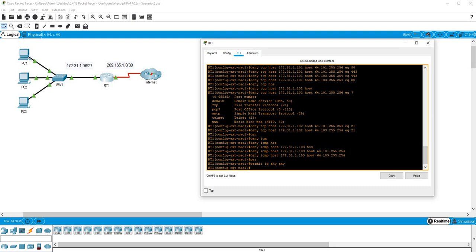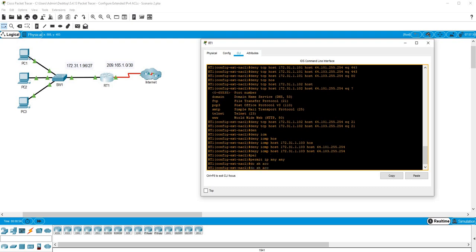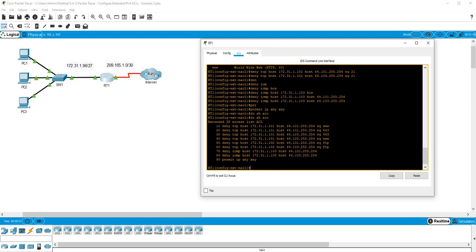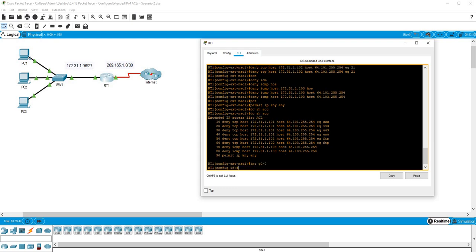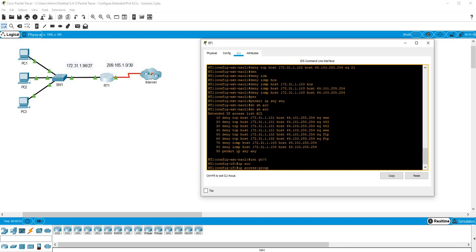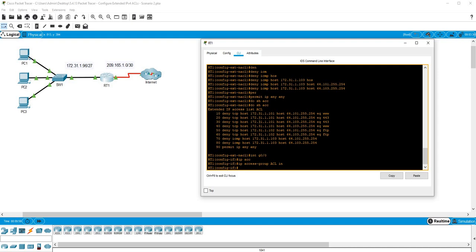And to confirm that, we can use show access-list, and as you see, we have 9 lines: 101 to www and 443, then 102 we have two to FTP, and then we have 103 to ICMP, which is the ping. Now we need to apply that access list to the interface. So if we go to interface G0/0, we can say ip access-group ACL in, exactly the same name as what we typed before, coming inside the RT1.